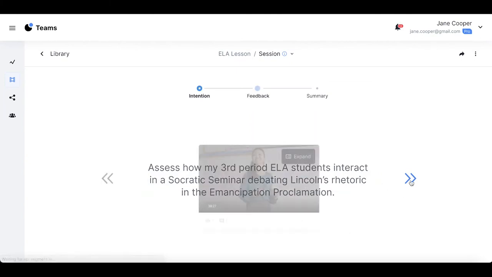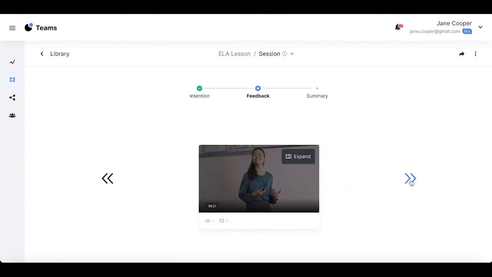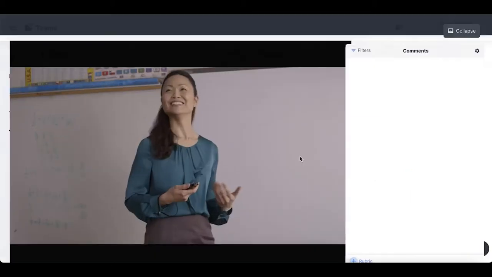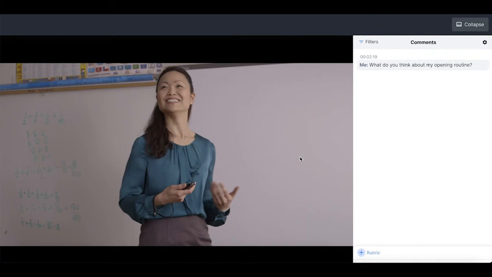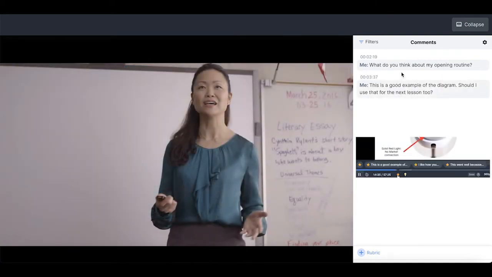Expand the video player to a full-screen theater viewing so you can get to work on the feedback portion of the video. Use the timestamp commenting feature to annotate, web bookmarking to highlight your glows and grows, and prompts to quickly and easily start the dialogue.